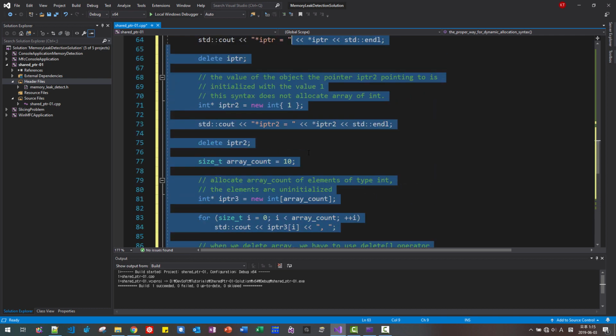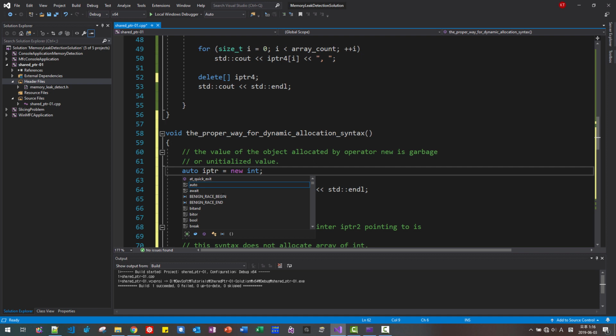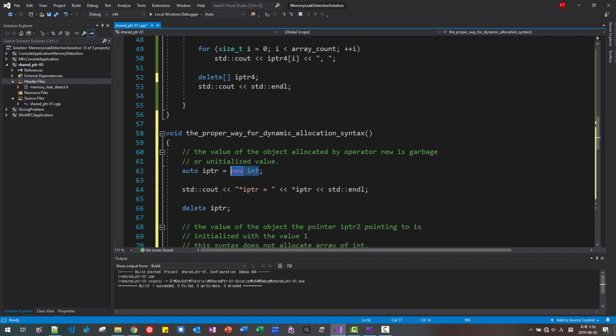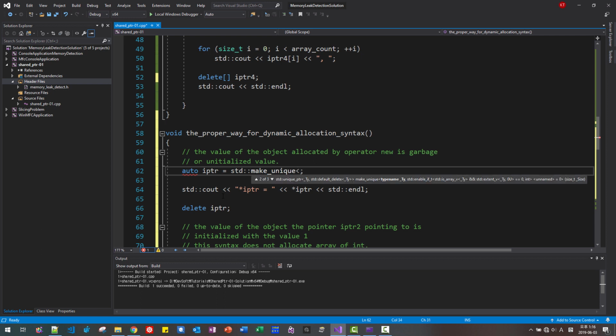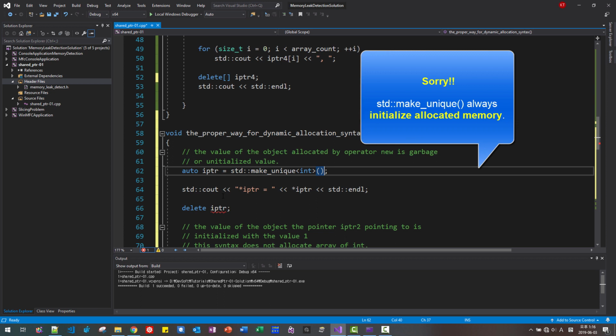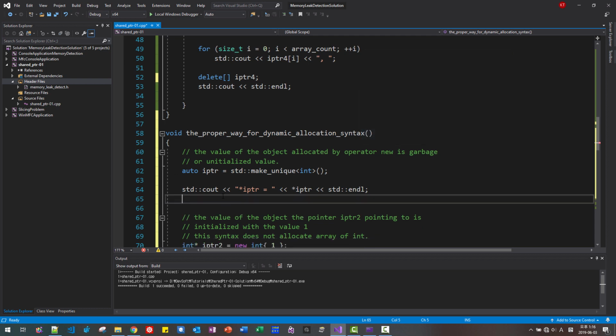Go up. Now here we actually don't need this. We can just say auto, then use std::make_unique<int>. It dynamically allocates an initialized value. Now we don't need this.